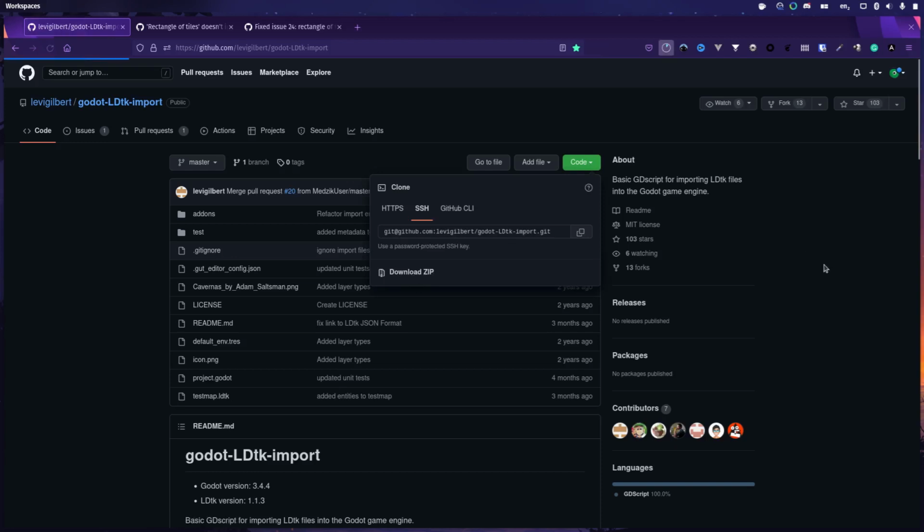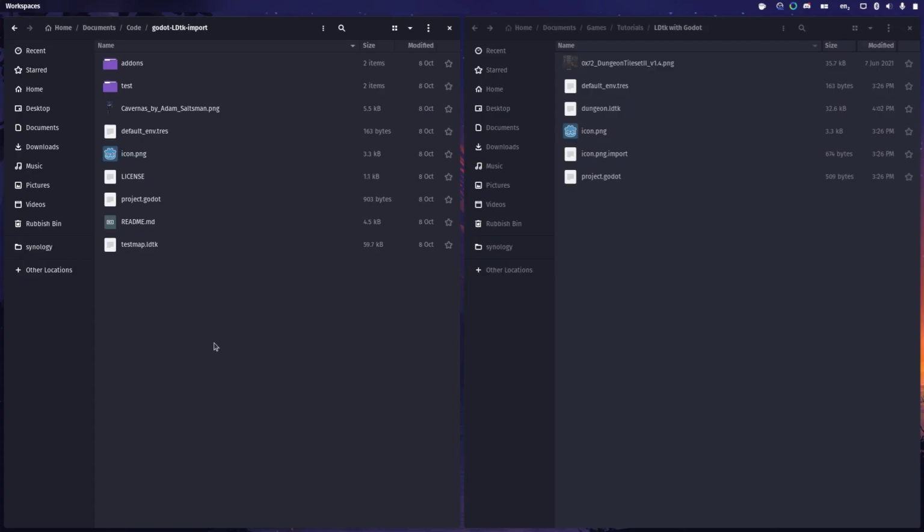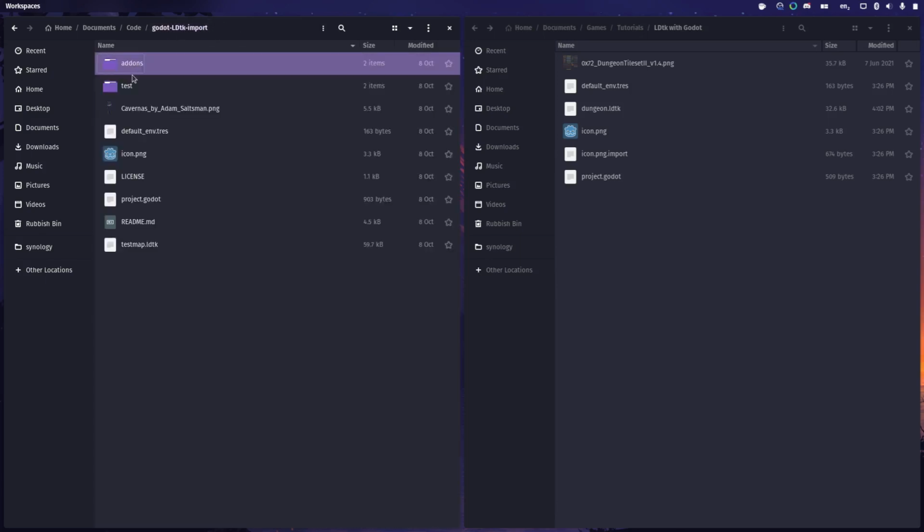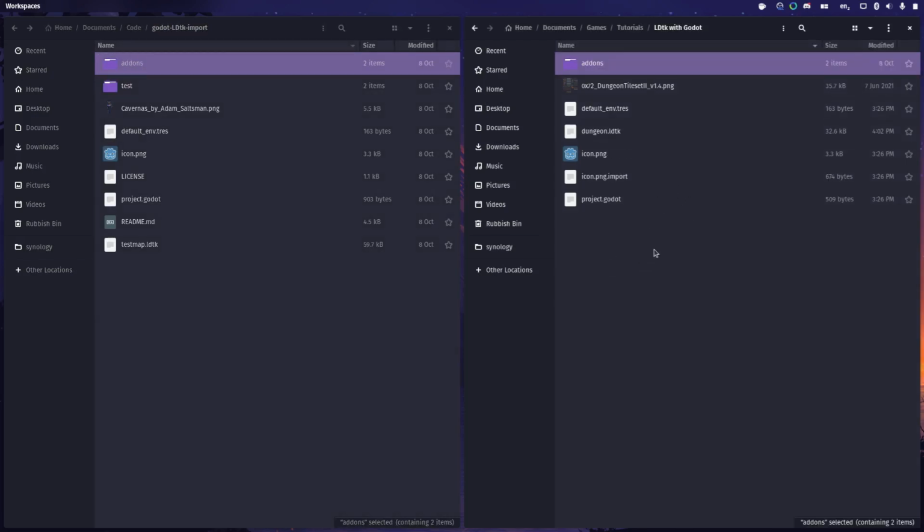Anyway, to use the add-on, simply click on code and click on download zip. This will download the zip file, which you then have to extract. In the extracted zip file, you will see a folder structure that looks like this. We're interested in the add-ons directory. There are two things in here, gut and LDtk importer, but we're just going to copy the entire folder and drop it into our Godot project.